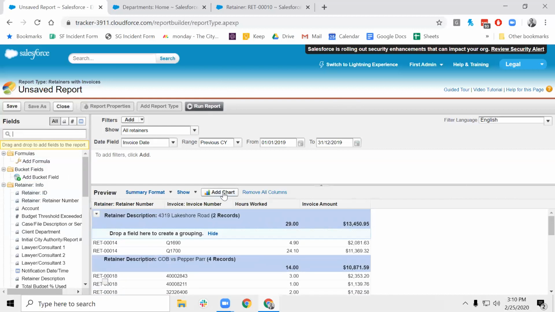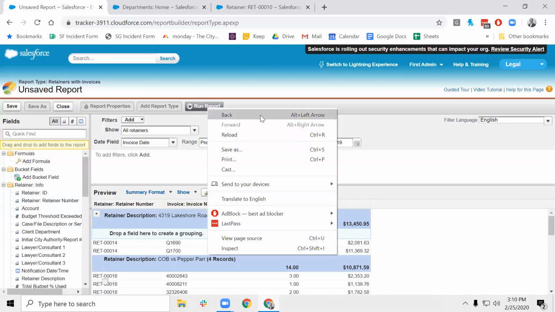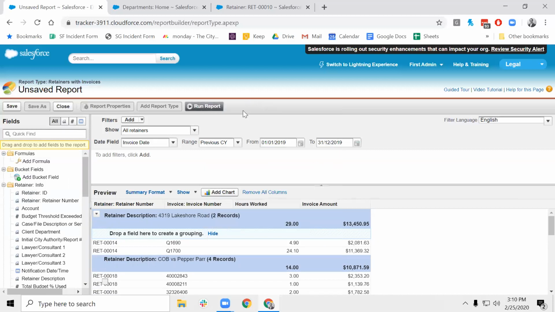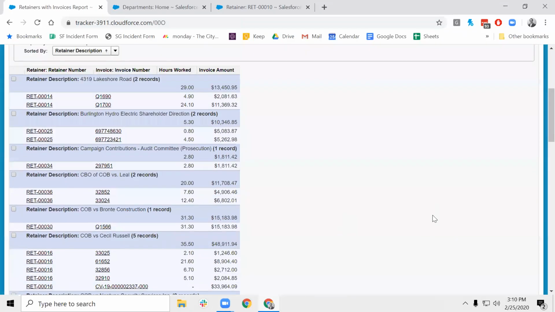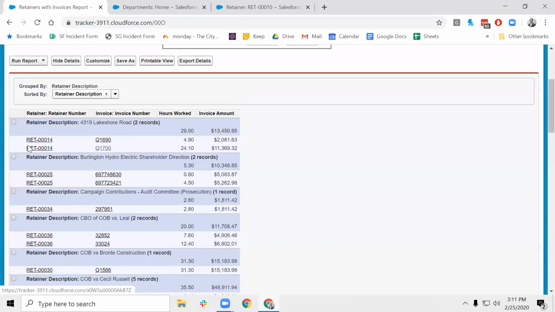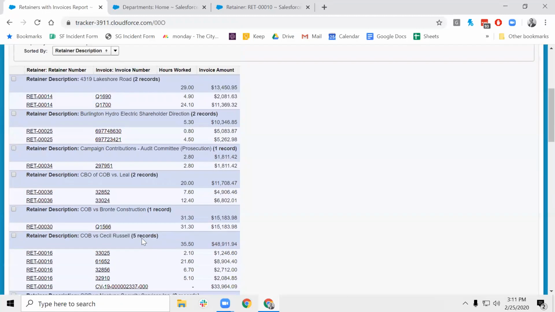Okay, so I'm just going to run this now just to see what it looks like. You can always go back using the customize button. So I'm going to say run report. And now we're able to see the groupings. So each retainer, this is the description, this is the hours worked, the invoice amount, and you're able to see that for each and every grouping that you make.